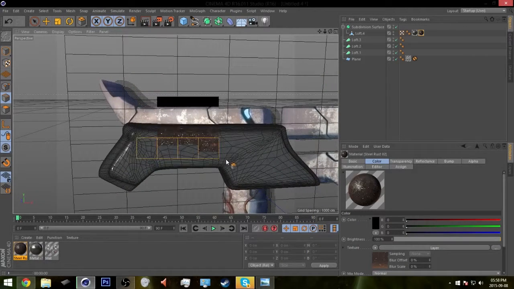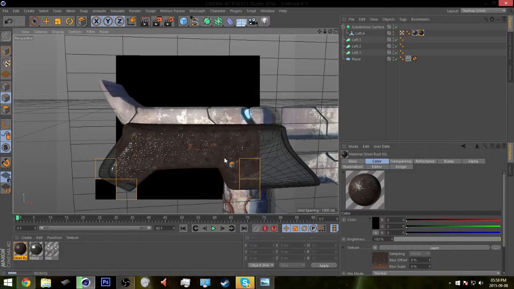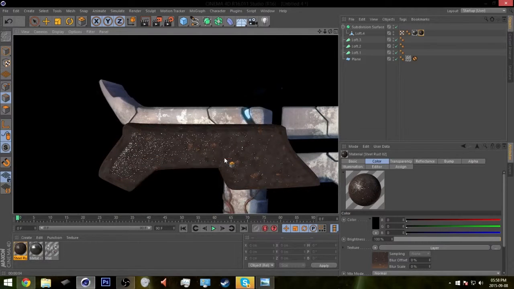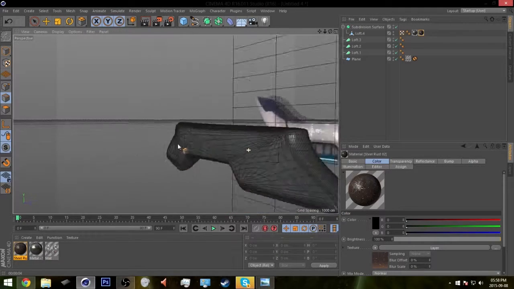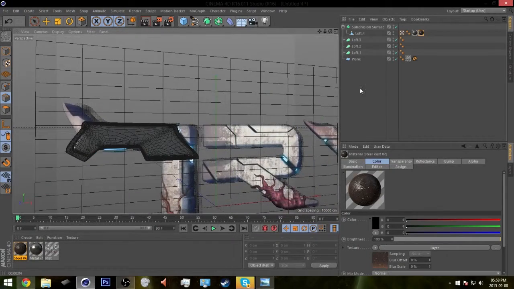So we've got a nice little... Yeah, it's nice and rusty and whatever. It's pretty cool, I guess. Cool. So that's the first piece done. We're going to go into the second piece now.